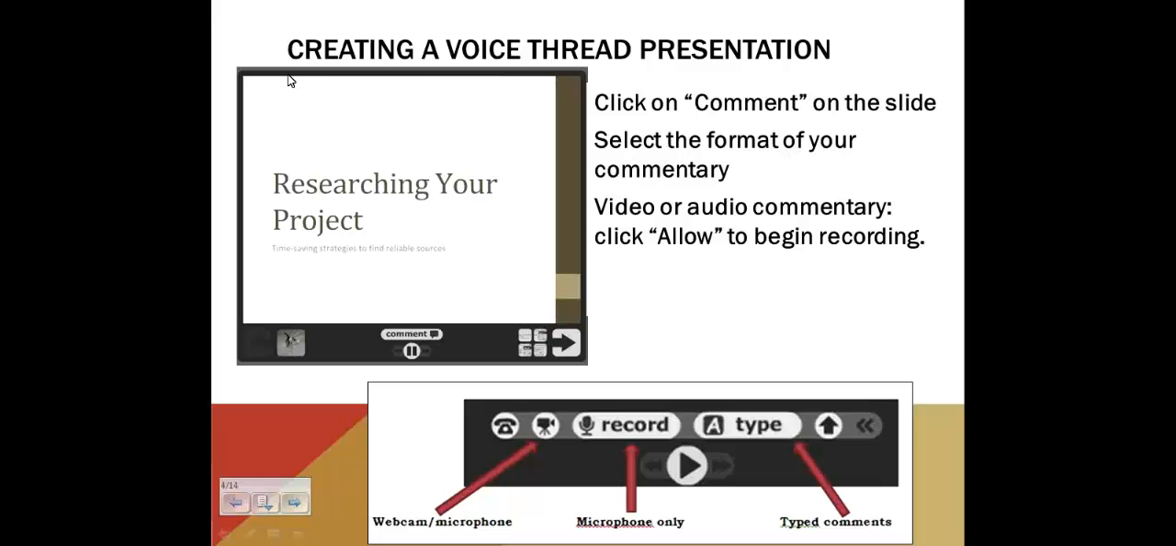Then, once your document is downloaded, you're going to see the individual pages or slides that you have created. And you're going to make comments on each individual slide. This is one of the things that is so great about VoiceThread. You are not recording the entire lecture all at once. You can record a slide, stop, come back later, it doesn't matter.